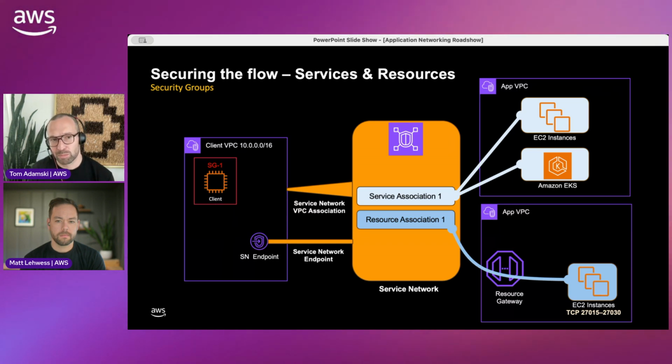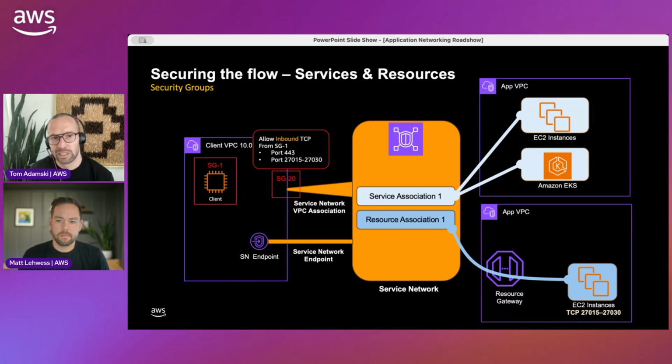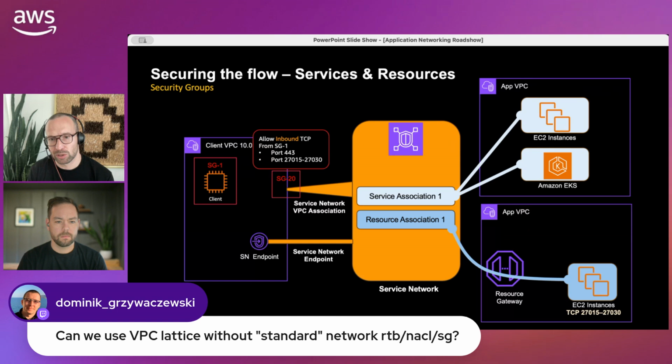So if the client is part of some security group 1, there will be a security group around the service network VPC association, where you can control the inbound traffic. And for example, you can say that you only want to allow traffic from security group 1, the security group of the client, and then a set of ports that you're allowing access to. So 443, and then the range of ports to access the resource, so 2715 to 2730.